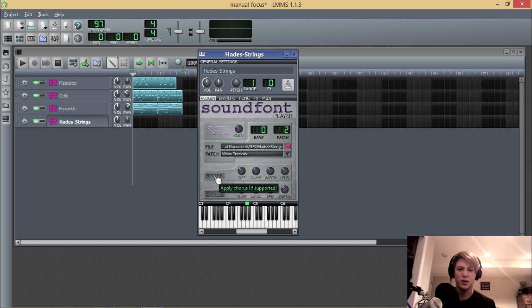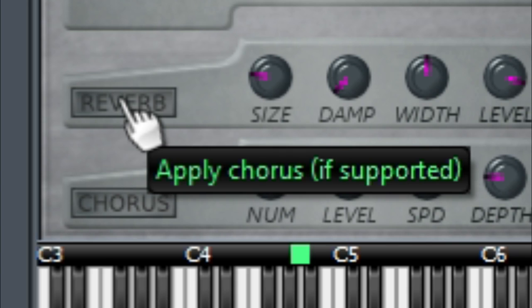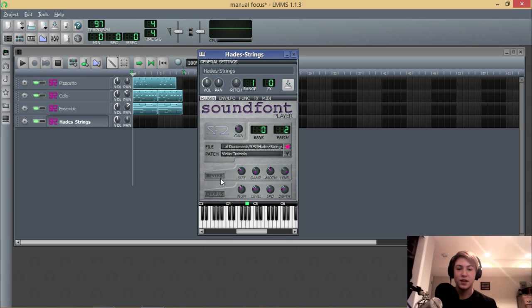Anyways, you can see here, I'm turning the reverb on, I'm turning the size all the way up, and the damping to 0, width to 1, and the level to 1. And there's 0 difference. It's because the sound font doesn't support it. Same with chorus. All it does is creates little spikes in CPU usage, and besides that, it does absolutely nothing. So there's that.